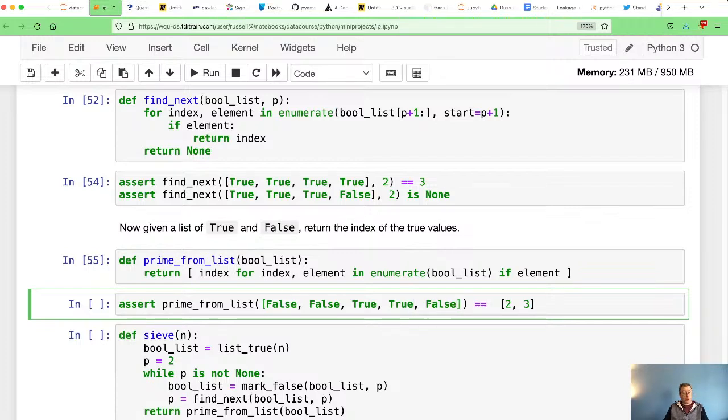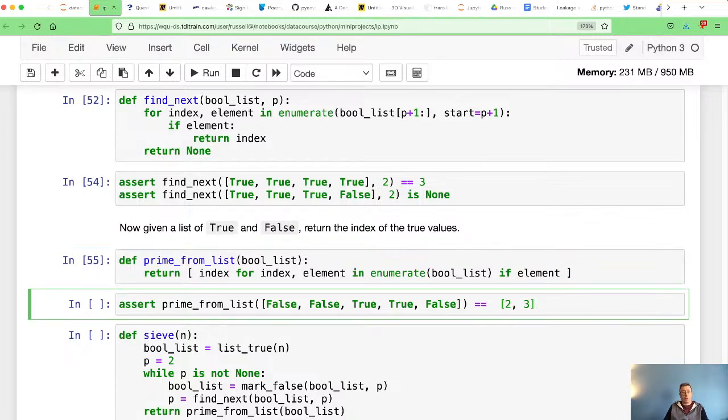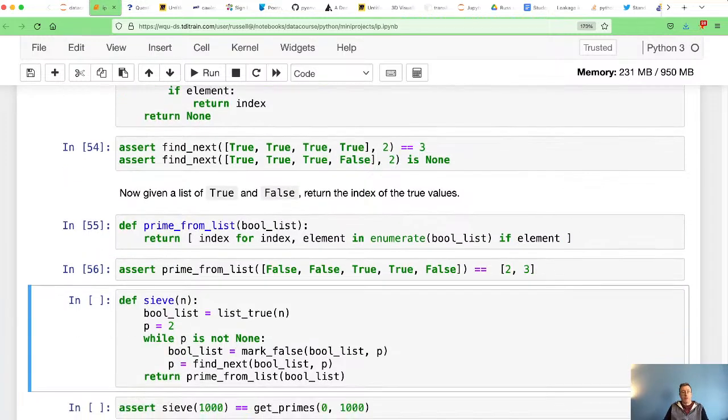That is also correct. And remember, this right here is going to give us the indices in this list if that corresponding element is true. And so we'll check here. Yep, this prime from list returns a list of 2, 3.